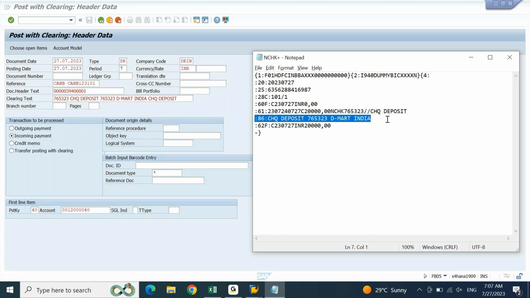the interpretation algorithm. This document was interpreted based on the assignment number. The assignment number it is taking here at the beginning, followed by the tag 86. Interpretation algorithm means this NCHK followed by whatever value you have, this value plus the tag 86 information, note to payee, is represented in the clearing text.